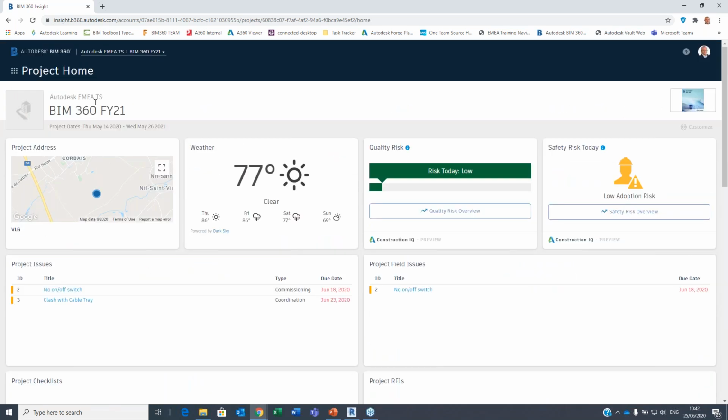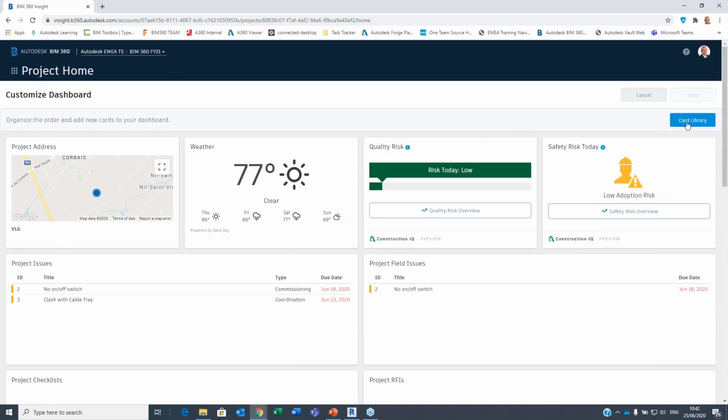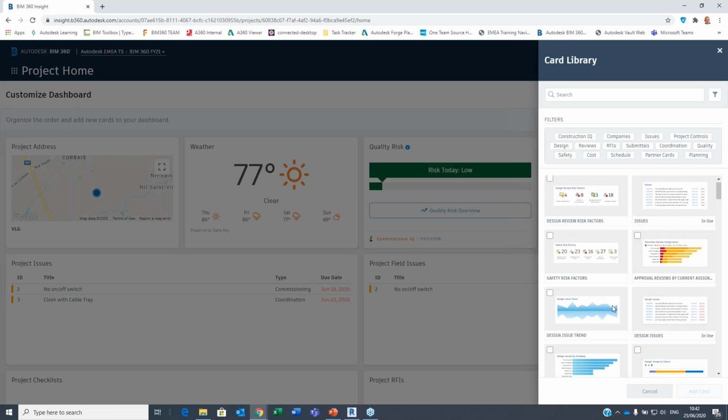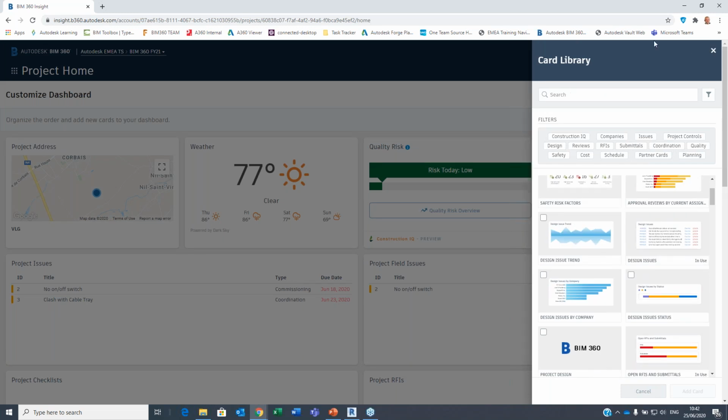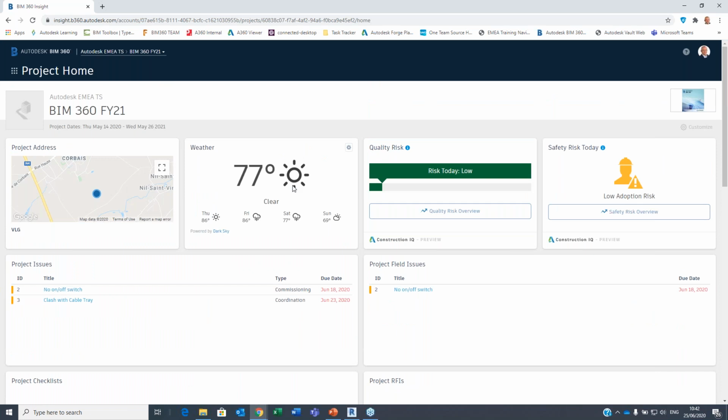So I'm looking at this Project Home, and actually this is all customizable. So you'll see customize, and I can actually pull in more cards, analyze issues, analyze approval reviews by current assignment, etc., etc. I'm not going to spend too much time on this, but essentially we can look at these different bits and pieces of information. Maybe those project issues, no on-off switch, clash with cable tray. All of this stuff is just visible here, the type, etc., etc.